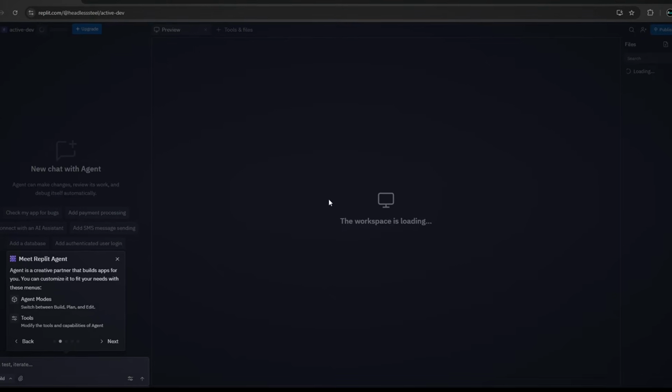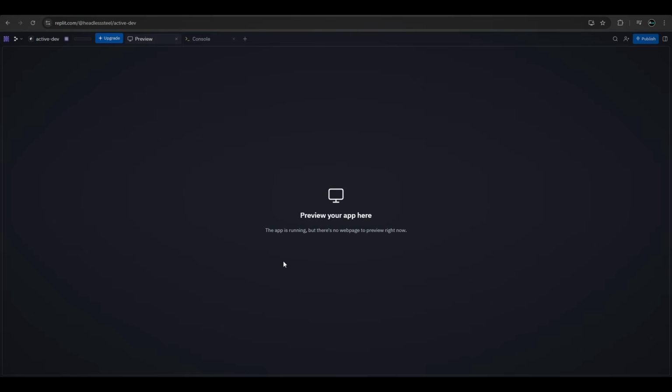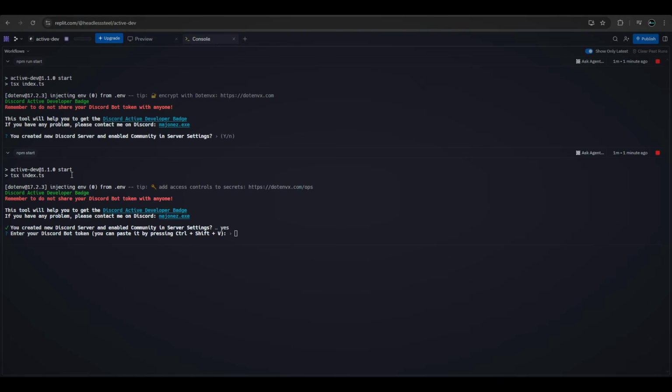So we'll just skip through all this, and the workspace will simply load up here. All right, and then you'll click run, and your app will begin to run. And you're going to go to the console here, and you'll see in the console this little section here. Now, I've already done this, but simply it'll ask you if you have created a new Discord server and enabled community and server settings. That's just asking if you have a Discord server ready for the bot to be able to join in, which we already have one, but of course I can show you how to do that soon.